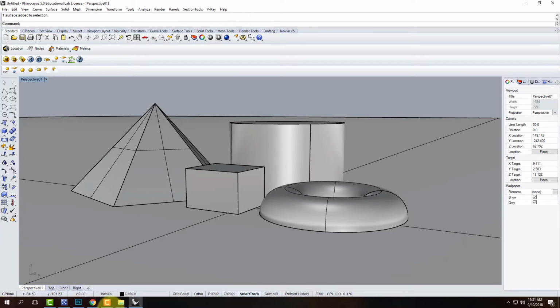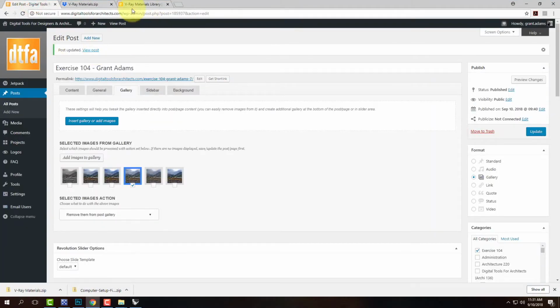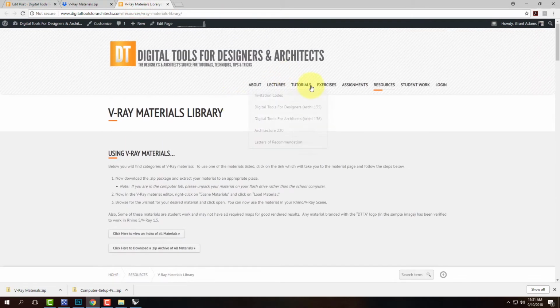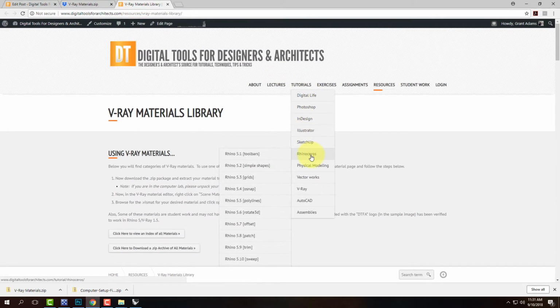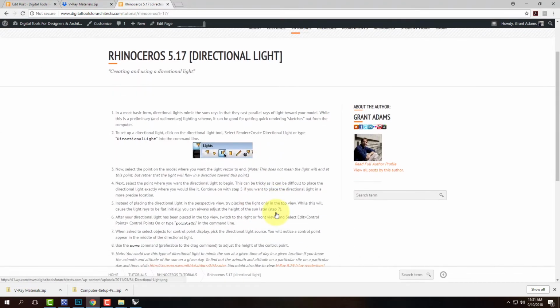So if you have the book or you're looking online, all of the stuff that I've been doing is available here under tutorials. If you went to either Rhino or V-Ray, so we would go to Rhino 5.17, there's the directional light.